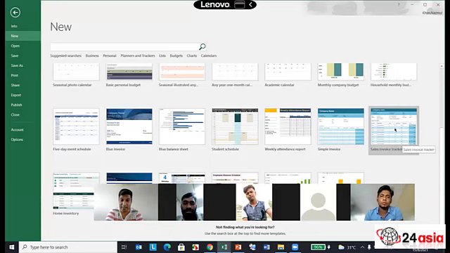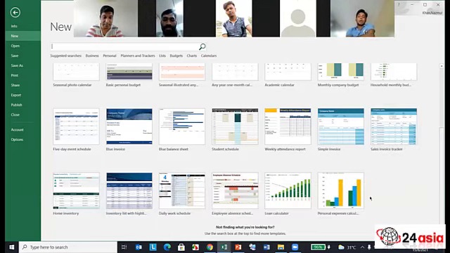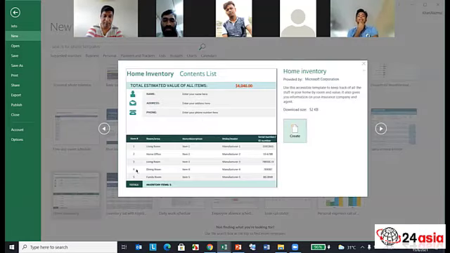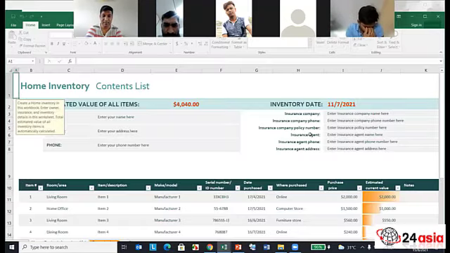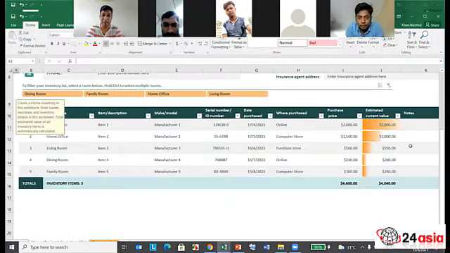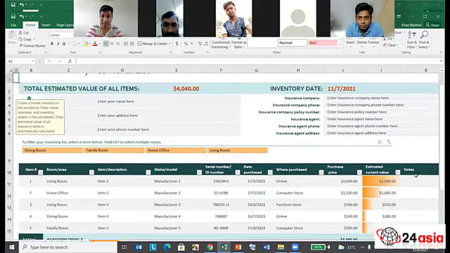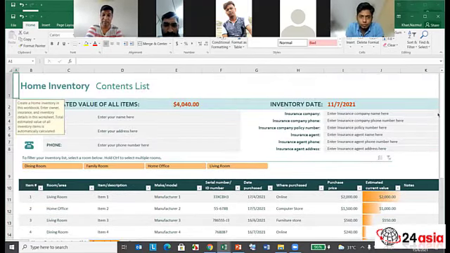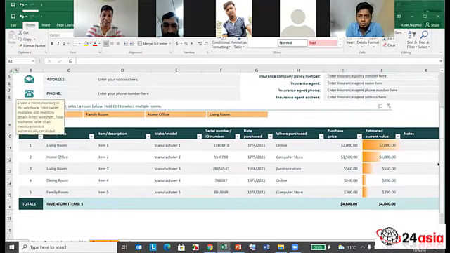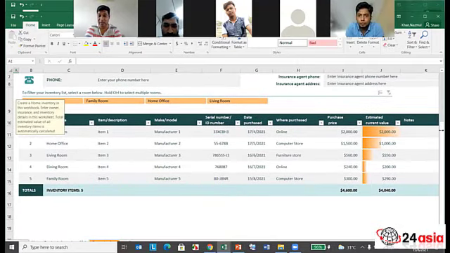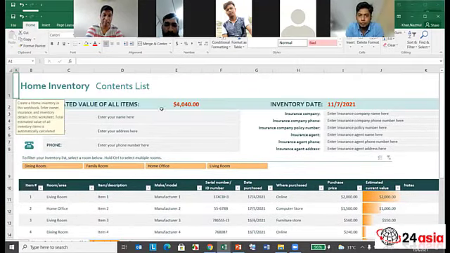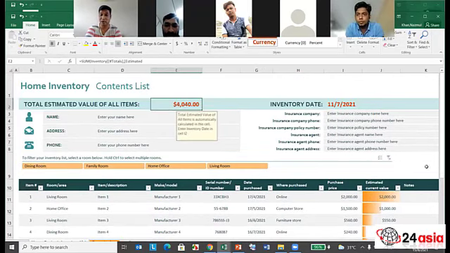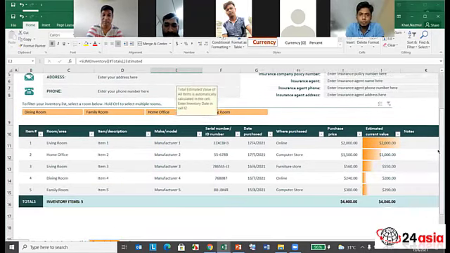Let me just take this sample dummy data, home inventory. Yeah, great. So this is a home inventory format, an inventory list. So you can actually use this as an inventory. There will be evaluation, all those values you can see, they appear here. So these are the different formats and the formulas that it uses.